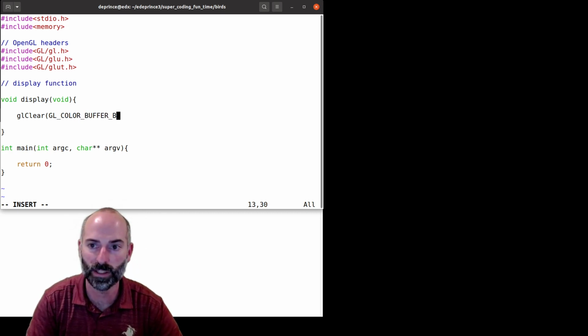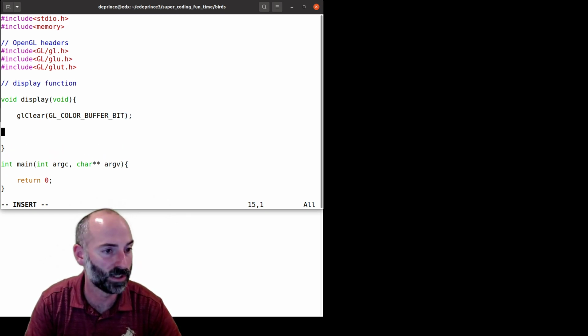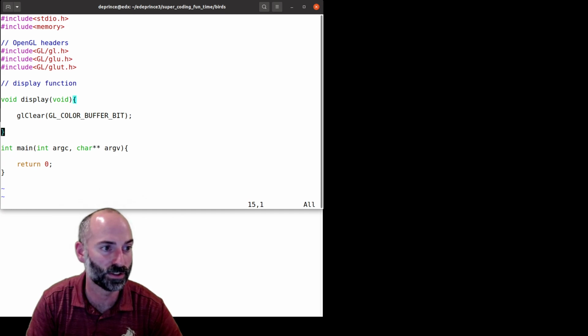Buffer bit. Don't ask me what that means. I just know I need it. And that's all my display function is going to do for now. It doesn't do anything. It just clears the screen.